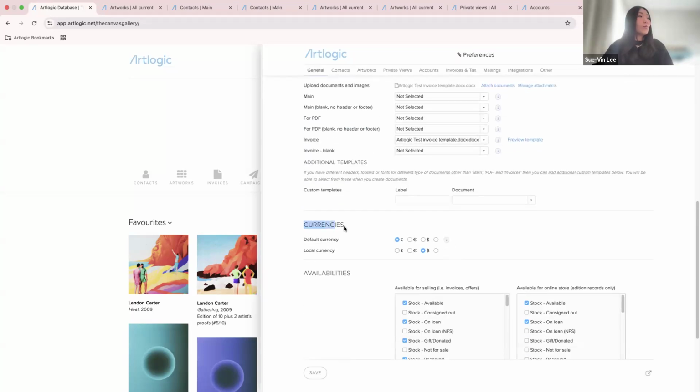Now, as we scroll down, we have currencies. This is where you'll be able to set your default and local currencies. So your default currency refers to the one first used when you create a new artwork record or invoice. Your local currency refers to the currency of the gallery's home country.